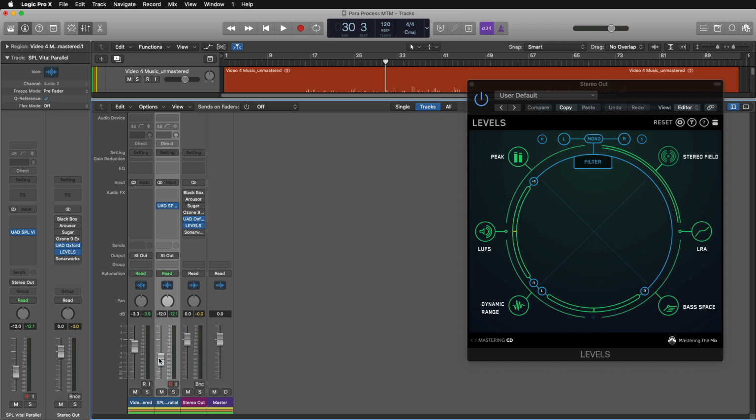So hopefully these different methods give you an idea of how you can apply parallel processing in a mastering situation, whether it's inside a single plugin using a wet-dry control, something more advanced like Sugar, or using the really traditional route of actually creating a parallel mix.